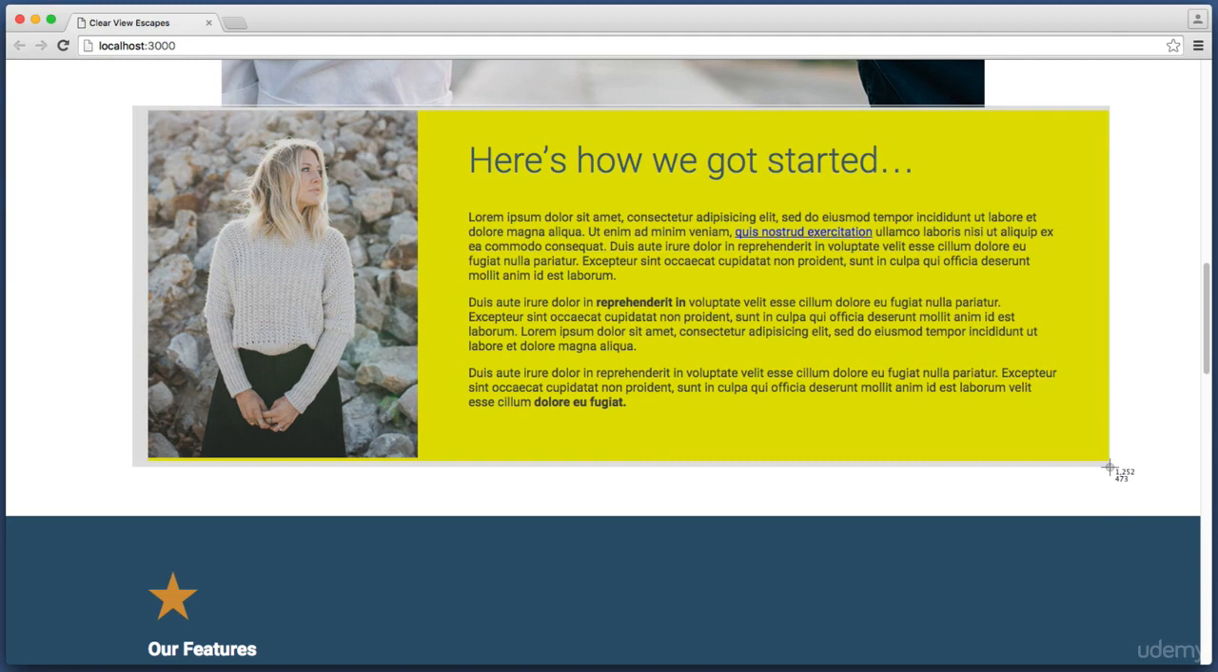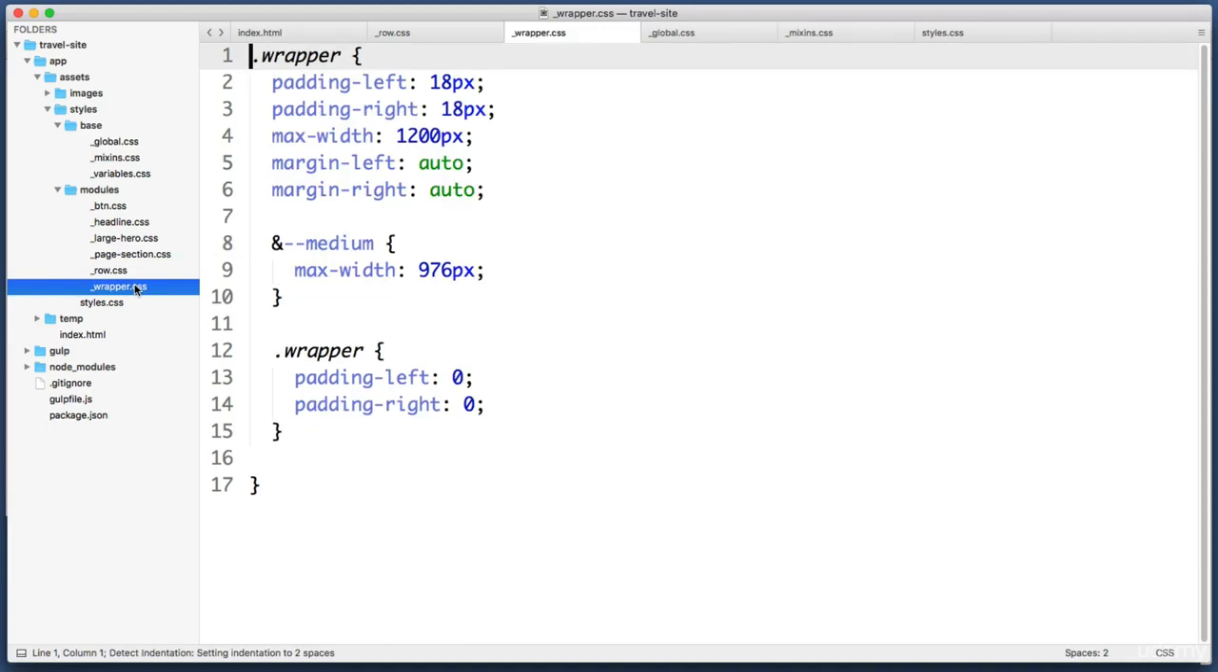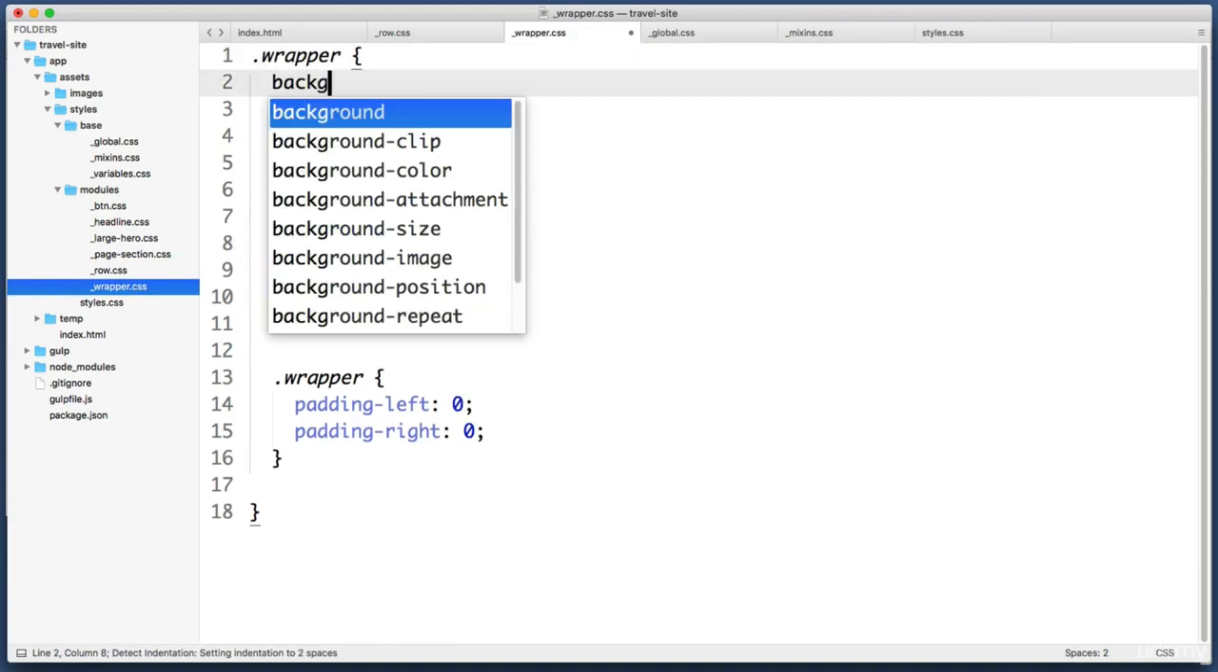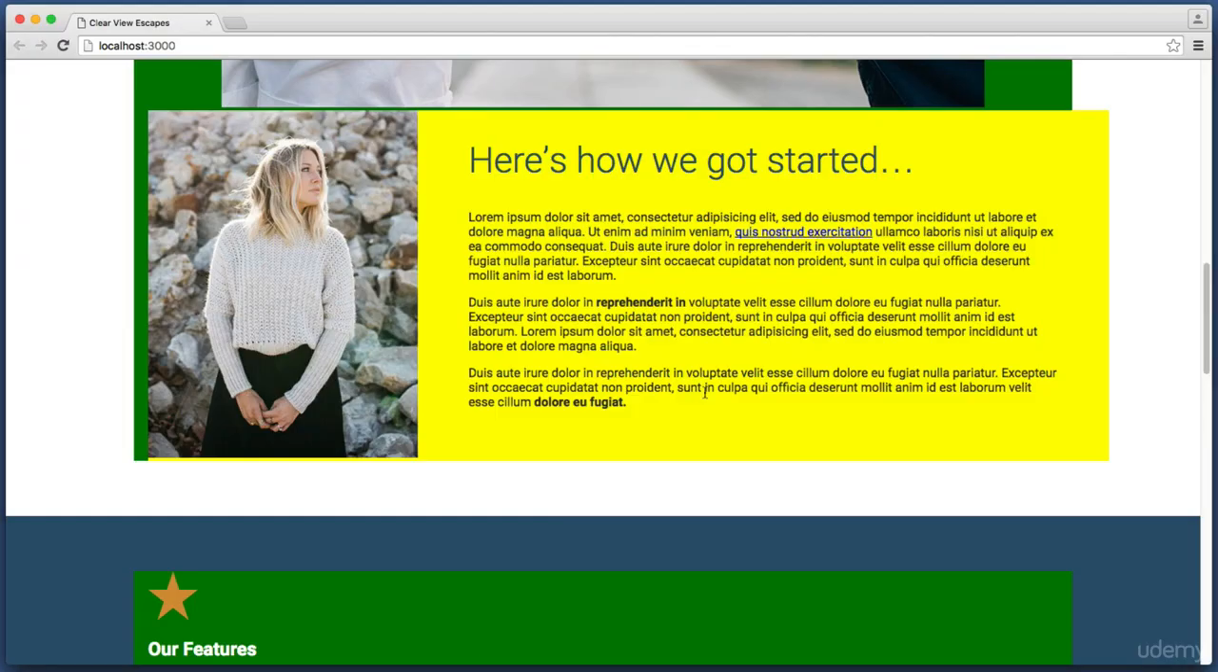What do I mean by that? Well, the row is supposed to be constrained by the width of our wrapper div, right? So for example, if we open up wrapper.css and give it a background color of green, you can see that the yellow of our row element is protruding outside the right edge of the wrapper. And this is thanks to the negative right margin.